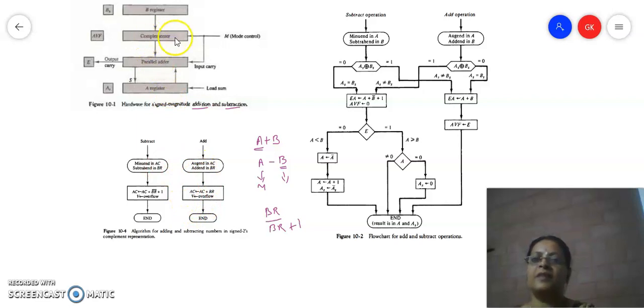The actual hardware used is depicted in this figure. The B register will always receive the second operand, whether it is addition or subtraction. The first operand will always be given in the A register, and the sign will be represented in AS, and the sign of the second operand will be in BS. So you need two registers, the A register and the B register. Of course, the notation may vary. You don't get confused: one operand in one register, another operand in another register.